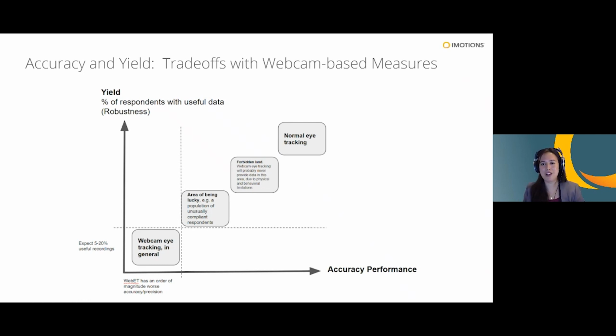So simply because of all of these moving parts, you will also have to assume that your yield, the number of participants that are going to yield good data, is going to be a lot lower as well with webcam-based eye tracking. If an infrared tracker yields 90 to 100% participants with good data, assume that with webcam-based eye tracking, your yield will be about 20% at best. So what that means is you will have to compensate for this decrease in yield and accuracy with an increased sample size. And we'll see an example of this later on with the use cases.